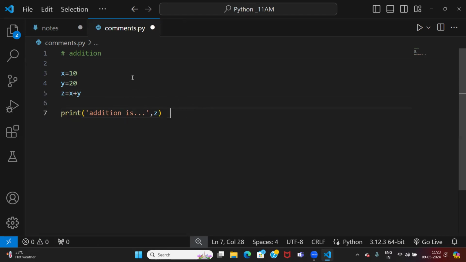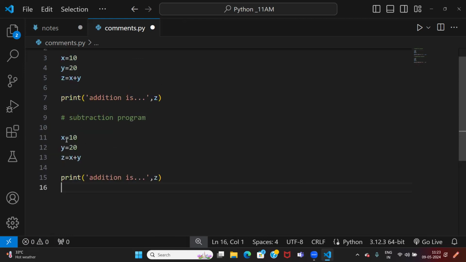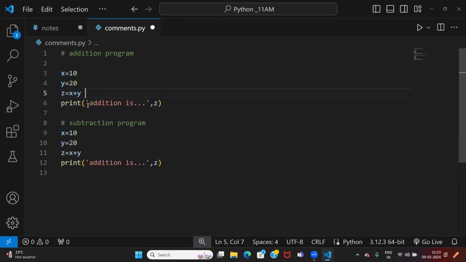So where is the comment in this program? The comment is basically available here. This is something like an addition program. And I want to write one more line of code, suppose something like a subtraction program. So by using the comments, we can easily understand the code flow. What is this section of code and what is that section of code, everybody can easily understand.